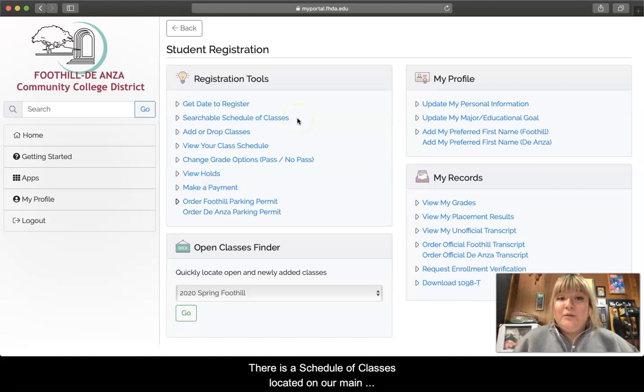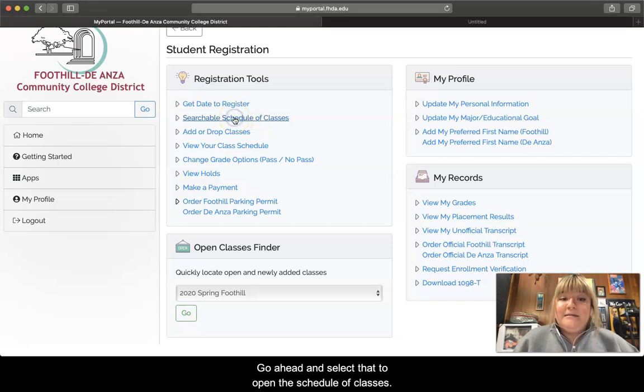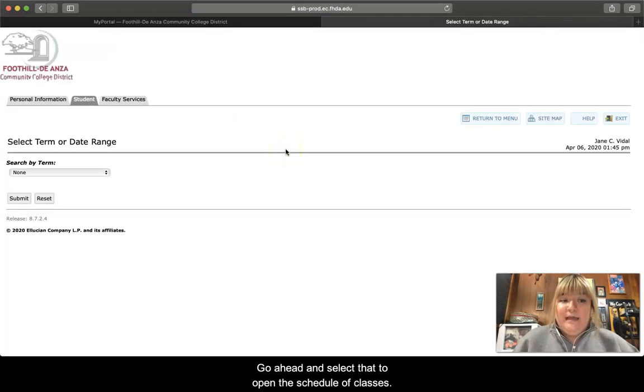There is a schedule of classes located on our main website, but you will find much more information on classes in the searchable schedule of classes found here in the student registration application. Go ahead and select that to open the schedule of classes.